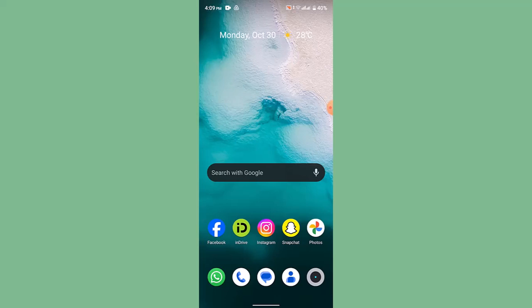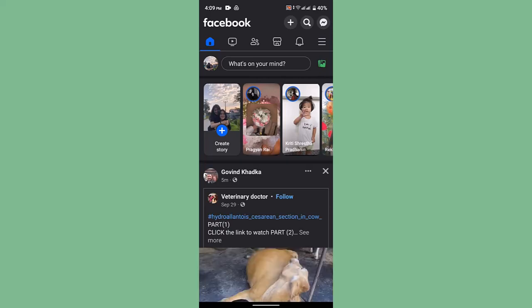Today I'll be showing you the ways on how you can deactivate your Facebook account. So then, to begin with, update your application. If not, head over to your Play Store and then update it. After you're done updating, launch your Facebook account and log into your account.